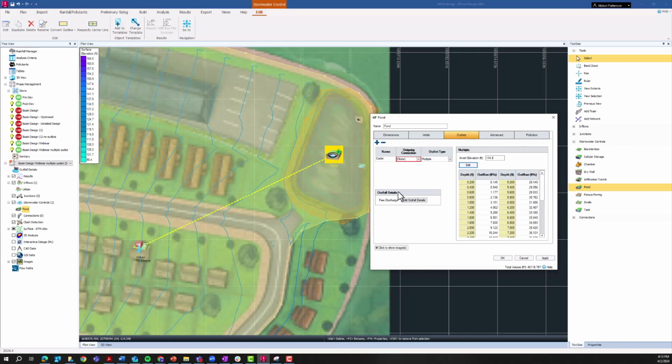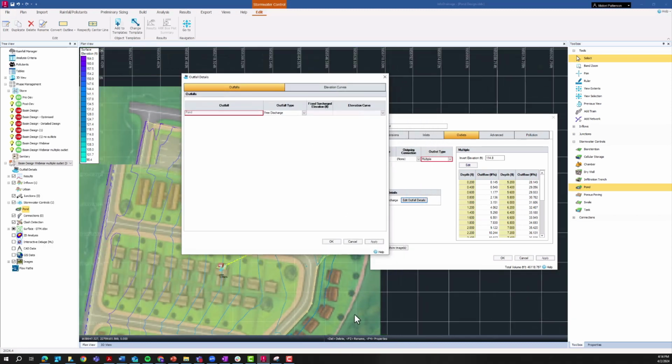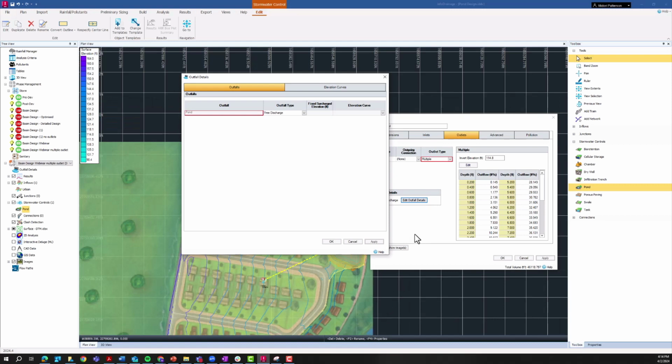I want to also point out this outfall details option. So once you add an outlet, you can edit these outfall details. And what this looks like is, let's say this downstream water course here, this river that we're discharging to, has a known water surface elevation or has an elevation curve. The water elevation in that pond or in that river changes over time. This is more commonly applicable for tidal situations, but either way, you can set this outfall type from a free discharge.